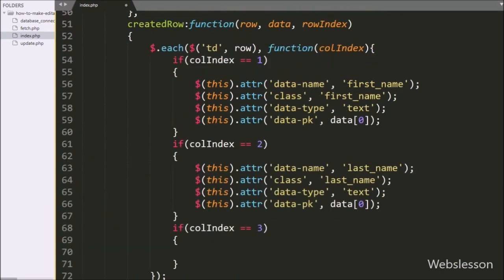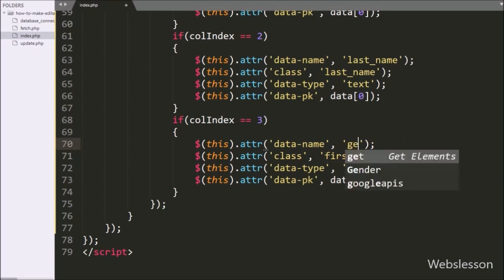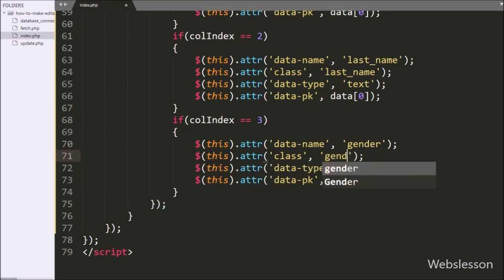Under this block also, we have to add different attributes in the gender table column, so here we have simply copied this code and pasted here. And here, in the data name attribute, we have written gender in place of first name, and in the same way in the class attribute also, we have written gender in place of first name. For this gender table column, we have used select data type. By using this data type, this X-Editable plugin will make a select box to select gender details, and in data primary key, we have not made any changes.